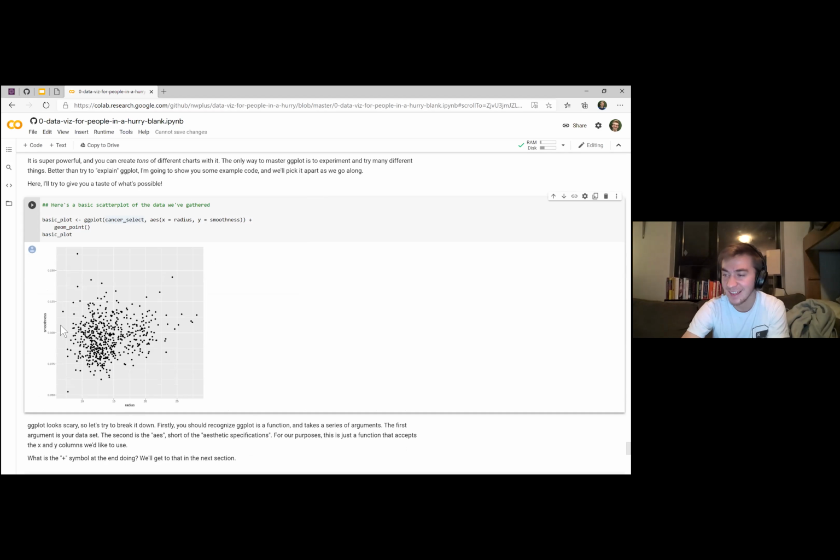And I know those axes labels are super tiny. We'll fix that in just a little bit. So that's what all the points on this graph represent. We're missing a title. We're missing some other things we'd probably like, but this is a start. It looks scary, so let's break it down.